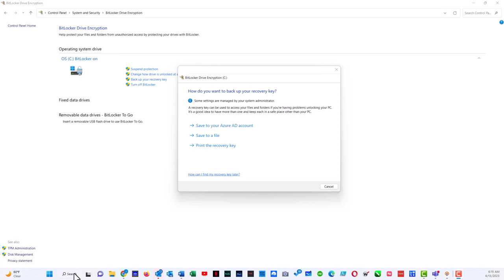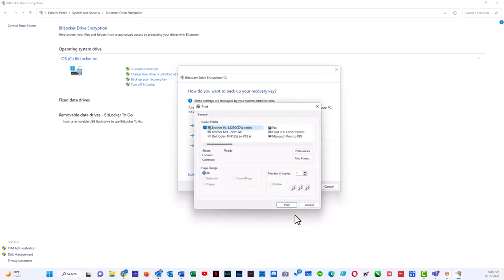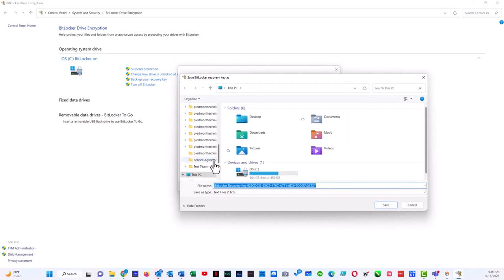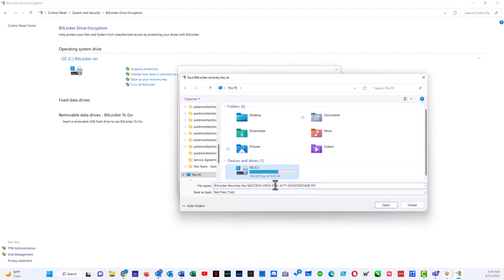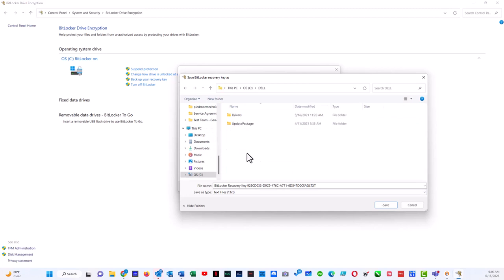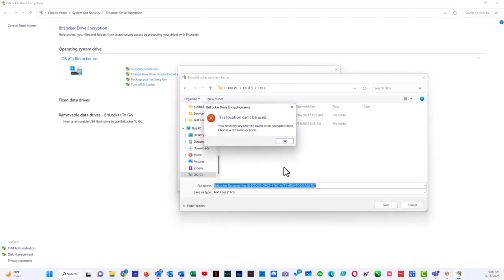So as you can see, we have 3 different options. If I do Print recovery key, I will start there. I will select the printer and I will hit print. And if I want to save to a file, I hit Save to File, and it'll bring up a file dialog. Now, BitLocker will not allow you to save to a local drive. If I select C and browse into just any folder here and hit Save, it will generate an error.